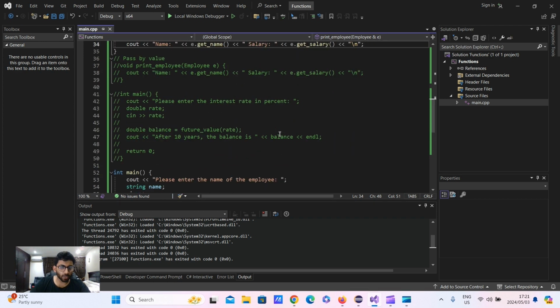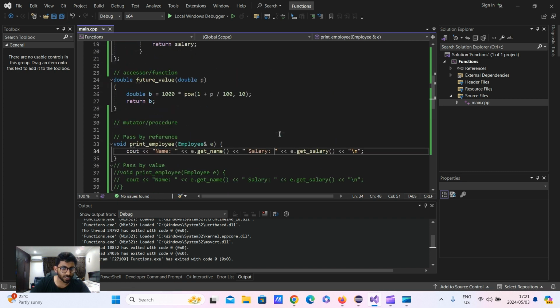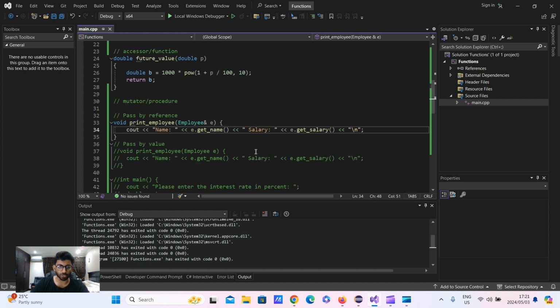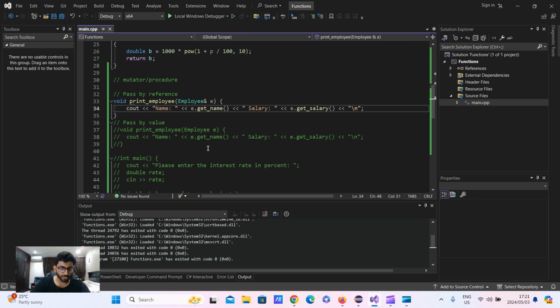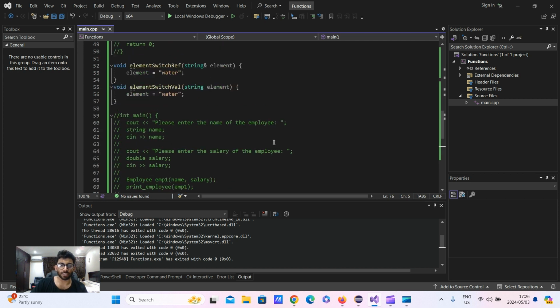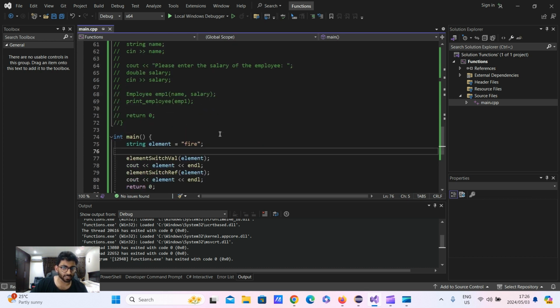Okay, so I want to dive a bit deeper into pass by reference and pass by value, because I think that this lesson would be incomplete without showing you exactly what I meant by pass by reference and pass by value. Okay, guys, so I've created a basic example here to show how pass by value and pass by reference works. I've created two methods: element switch reference, which means pass by reference, and element switch value, which means pass by value. So the element here is set to fire, right?